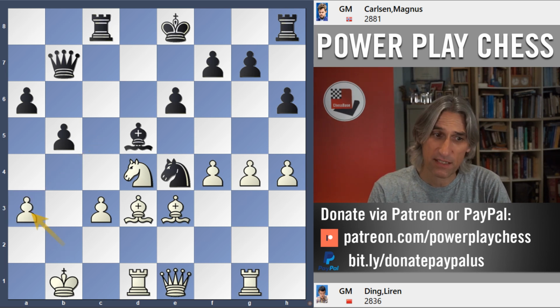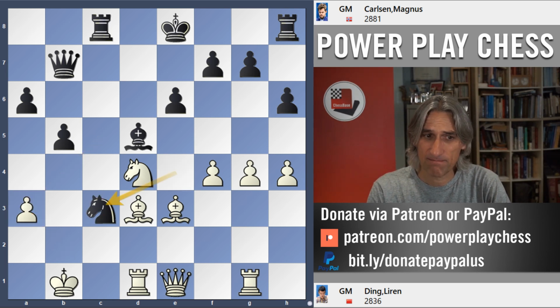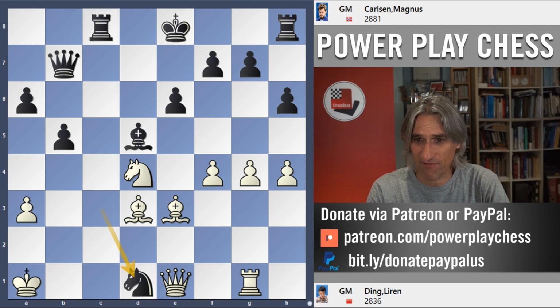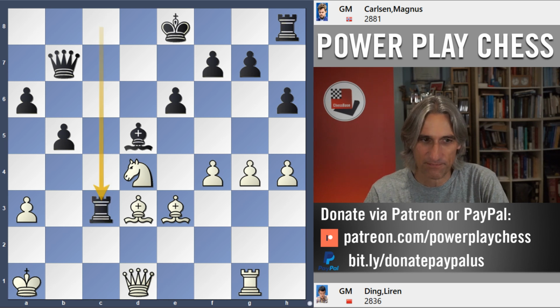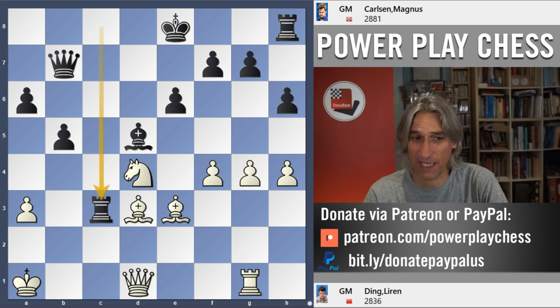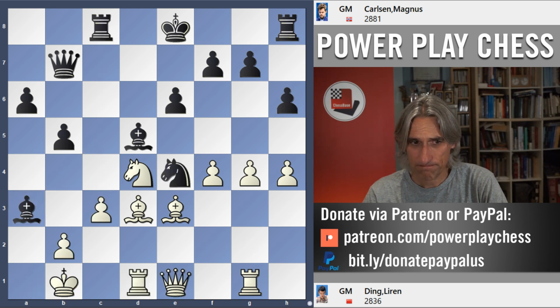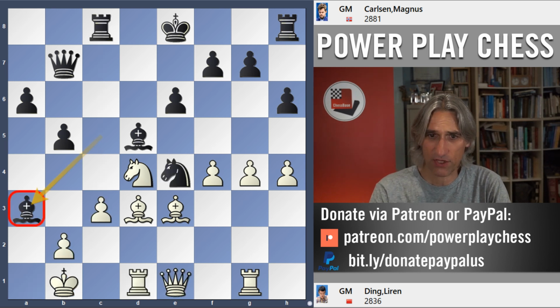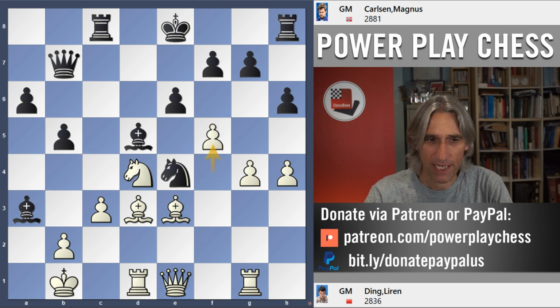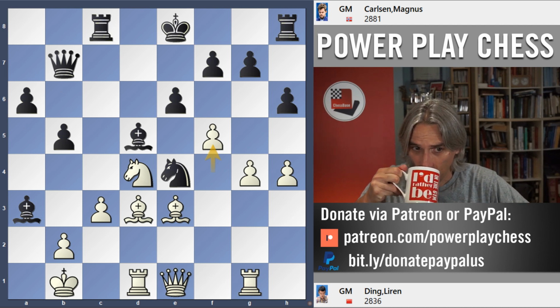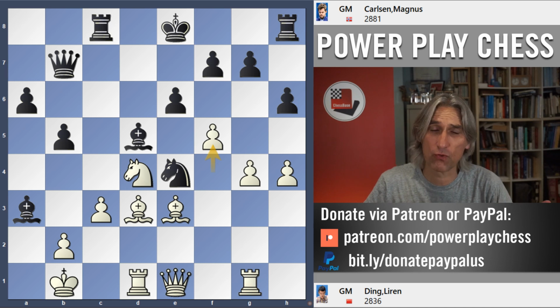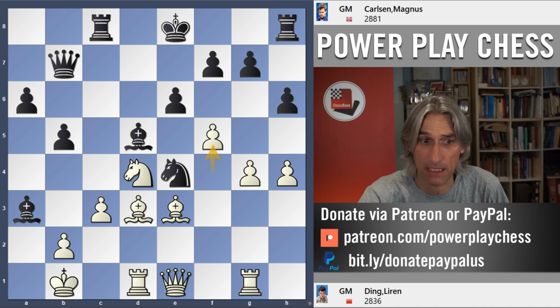Probably Ding should take this. I think this is still fairly unclear. Now, I think black is doing well here, but I think it's white's best chance. Instead, after bishop takes a3, Ding played f5, so he just wants to find counterplay on the other side of the board. And after all, black's king is still in the middle.